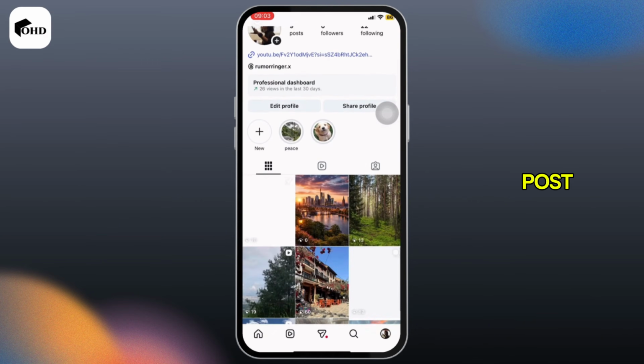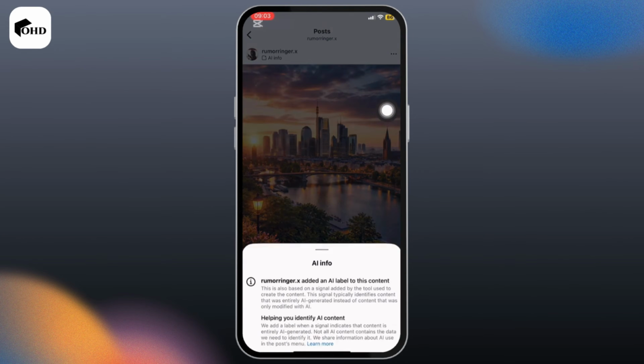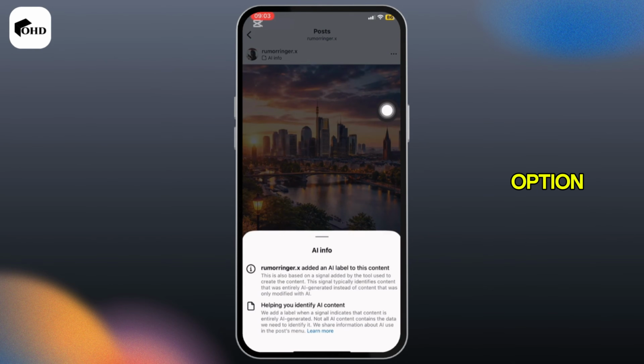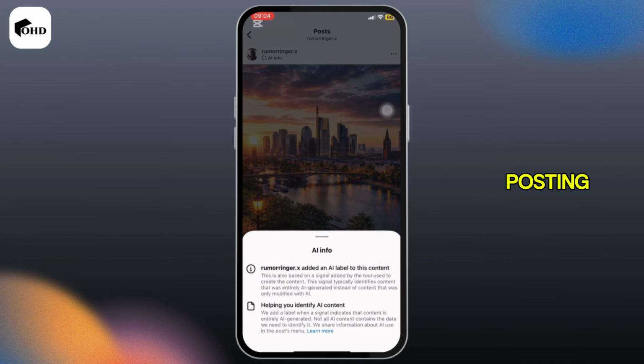Move into any of the posts that you want to remove the AI generated label from. You can see AI info, click on it. But there is no option to not label it as AI generated, which means that you cannot remove the AI generated label after posting.